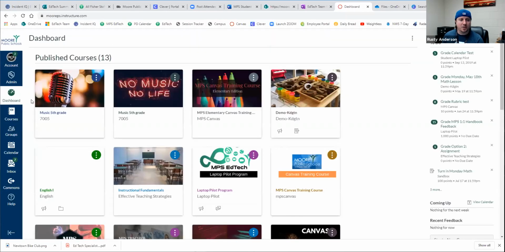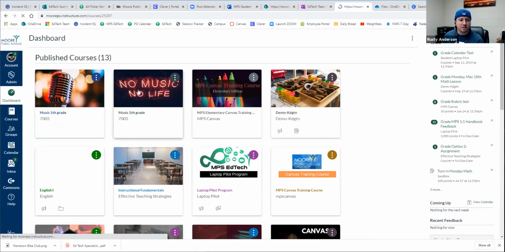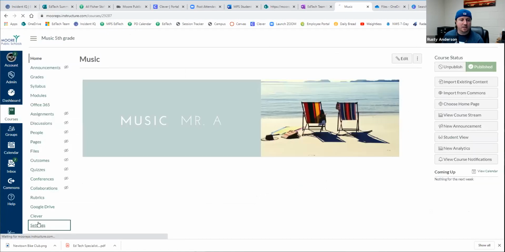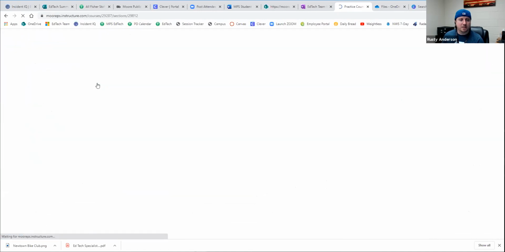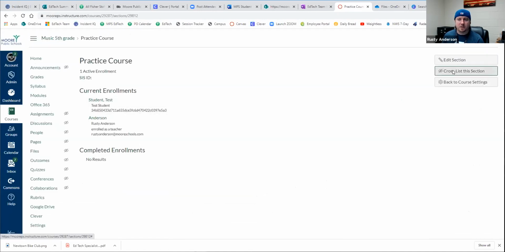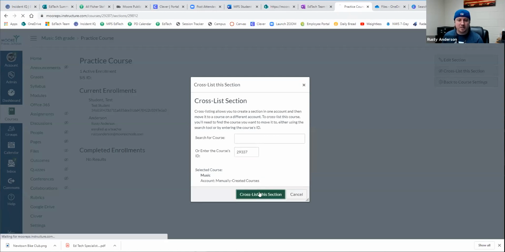On my dashboard, I might have clicked the wrong one, but that's how you cross list: you make sure that you grab this code, and I might have dumped a different one in. But you copy that code and go to your other course, settings, sections, cross list, dump the number in, paste.